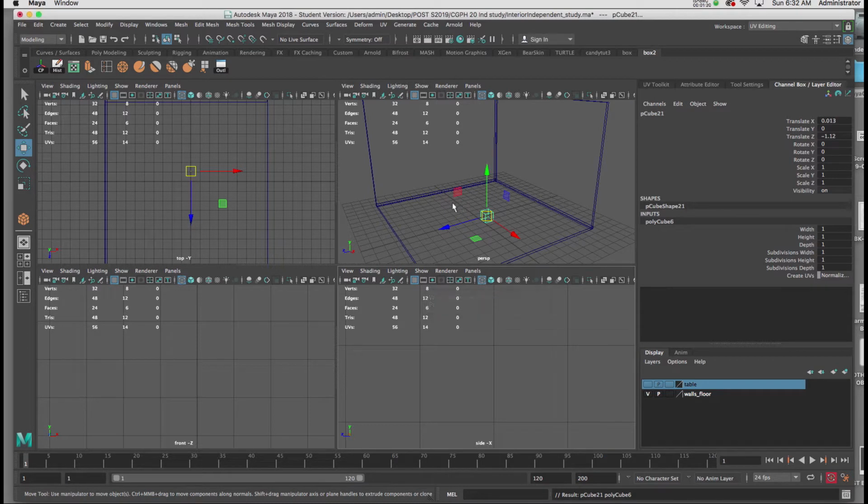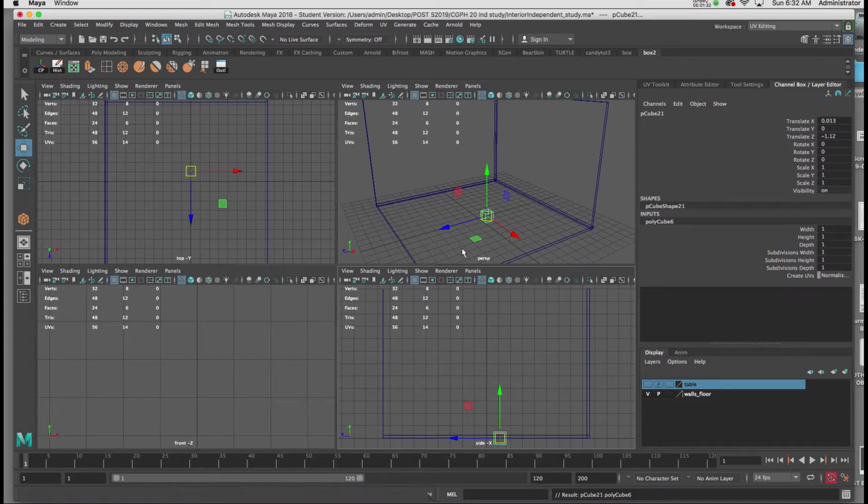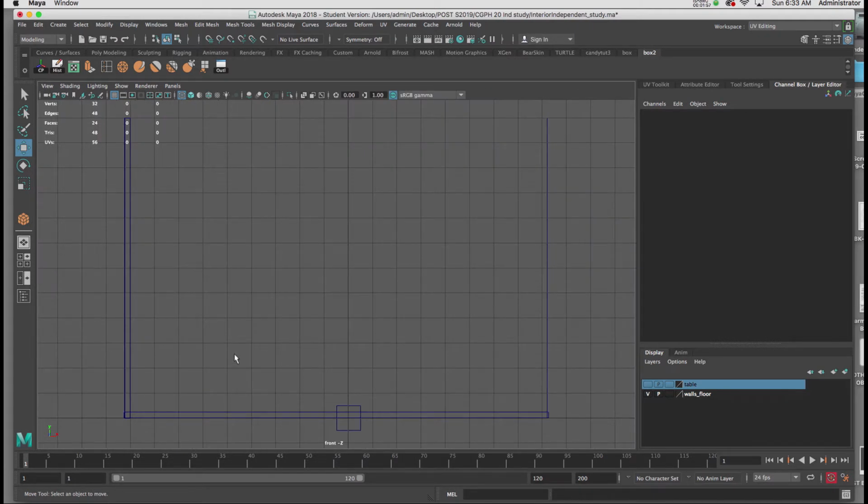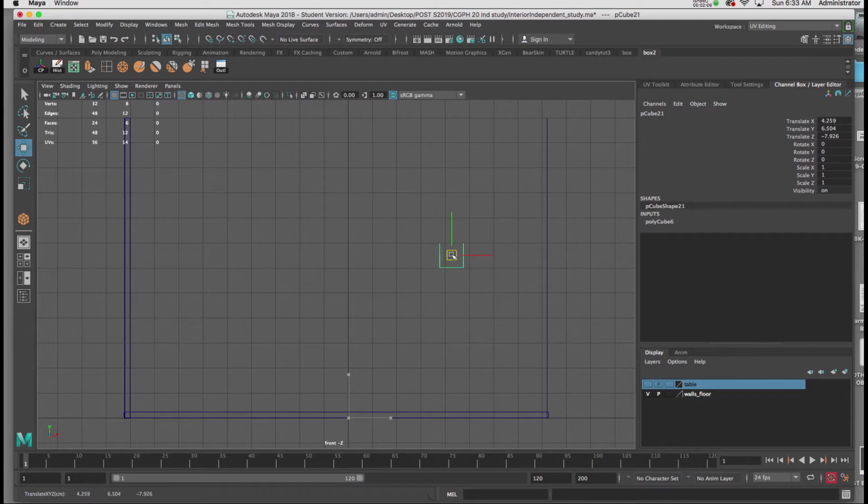Now, if I were to hit A on the keyboard with the cursor over any of the windows, it frames everything that's in that view. I want this to go against this wall over here. I'll place my cursor over the front view and tap the space bar to go to that view. And I'm going to start to put this into position and scale it. And I'm just going to scale this so it's kind of the size of a door.